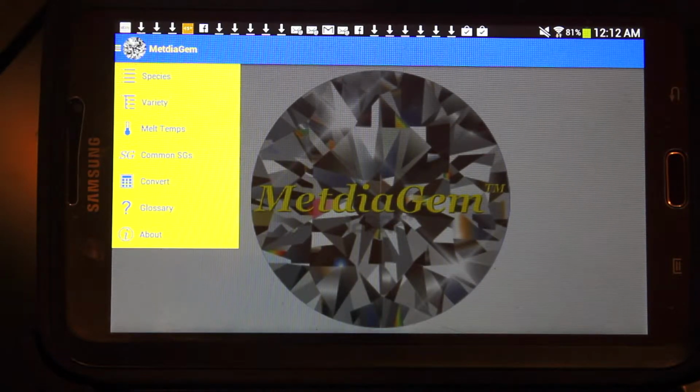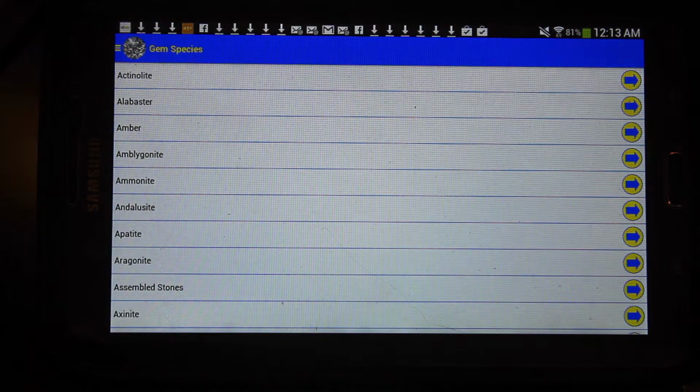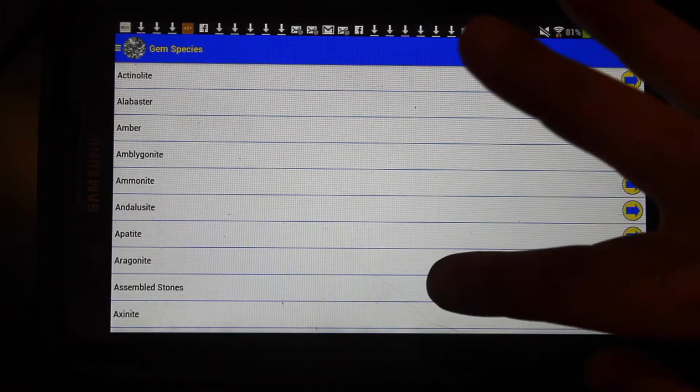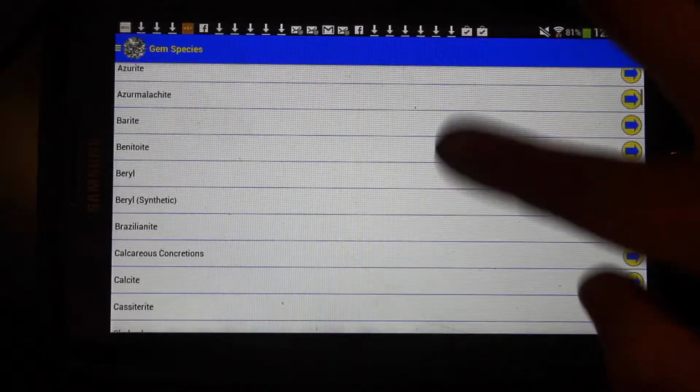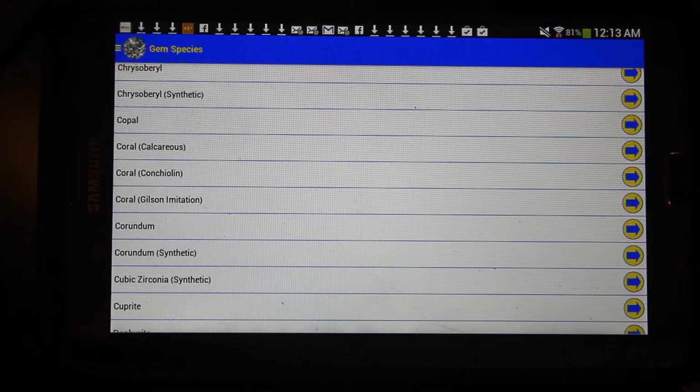Clicking on the species row, we see a list of gem species names. Normally, information brought up in this fashion in MetdiaGem will be in alphabetical order. Let's select corundum by swiping upward from the bottom of the screen to the top and rolling the list down the alphabet until we reach corundum. Clicking on it causes the corundum species detailed information home screen to be displayed.